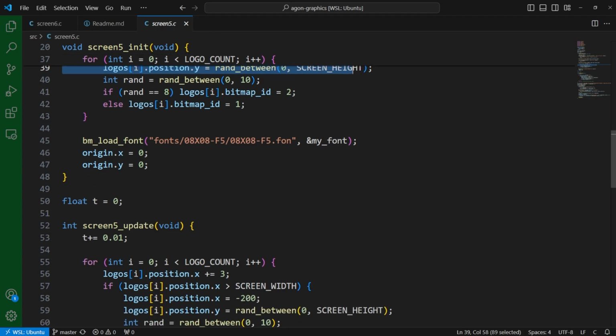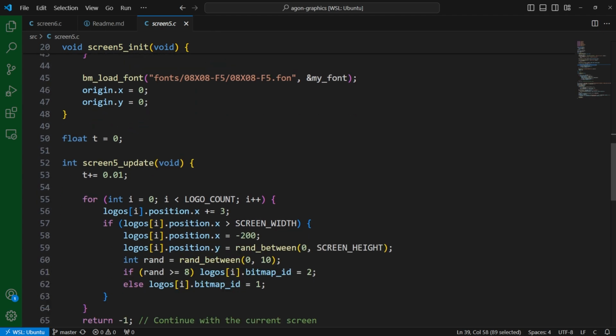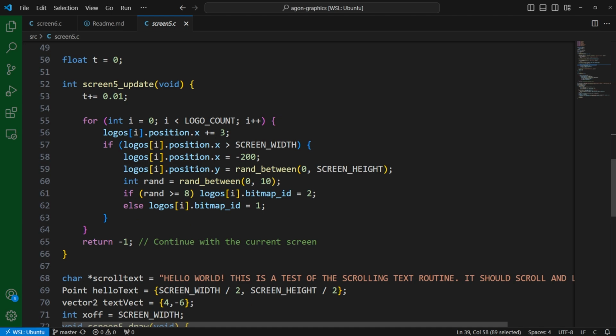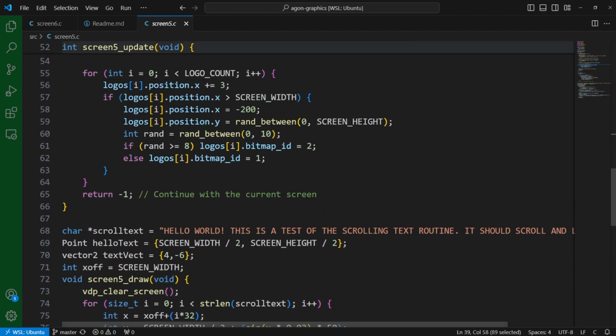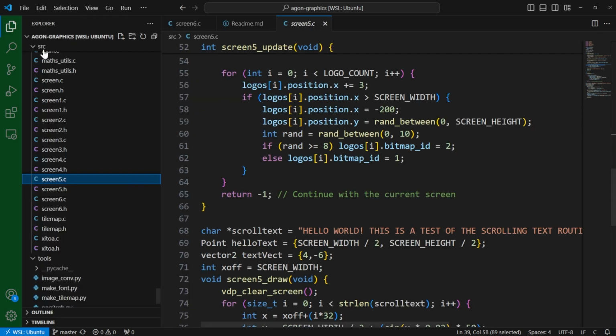I'm then loading a font, and we'll definitely come to fonts in a minute. Then there's just some very basic screen update code, where all I'm doing is moving the X position of the image across the screen. And when it goes off the screen, I randomly put it back at the start in a different position. And it just keeps going around and around and around. So let's see what that piece of code is doing.